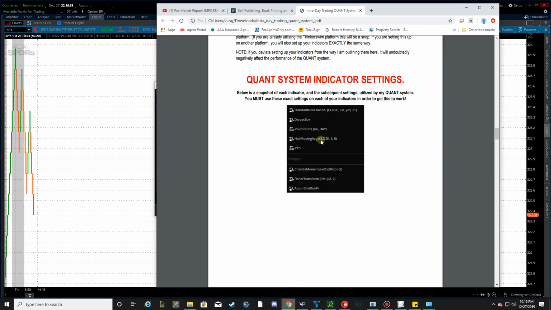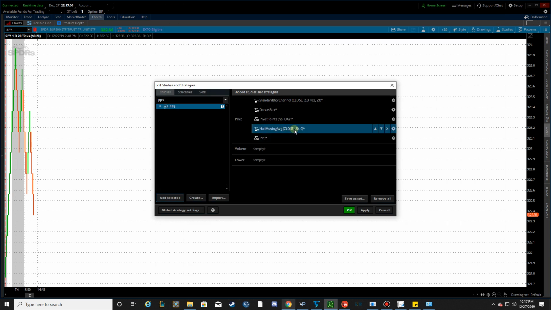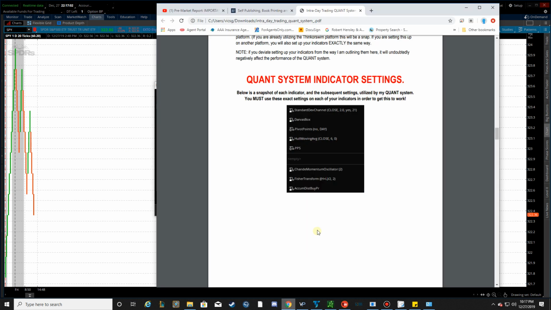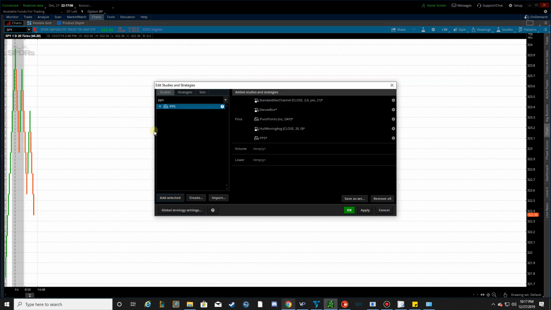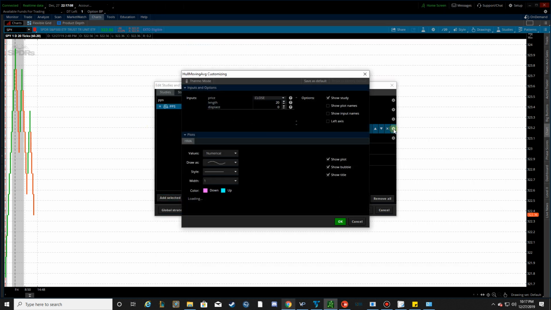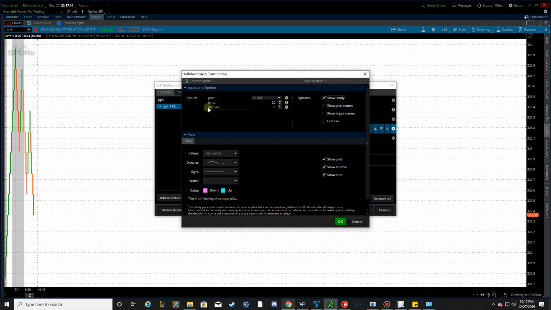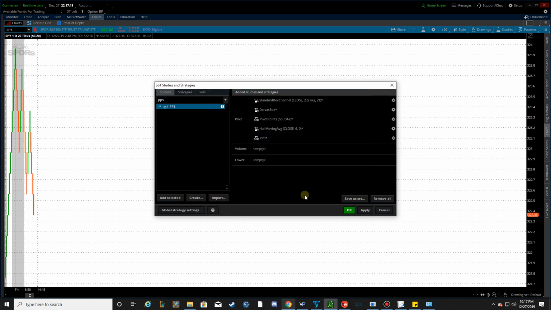So whole does need to be updated. As you can see, it comes pre-populated as close 20.0. This is close 6.0. We need to go in here and update that. So hit the gear over here on the side, come in here, you got price, length, displace, change that to 6. There you go. I hit OK. So now our top price indicators are all set up.